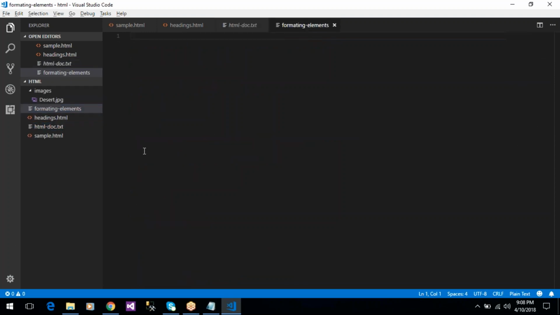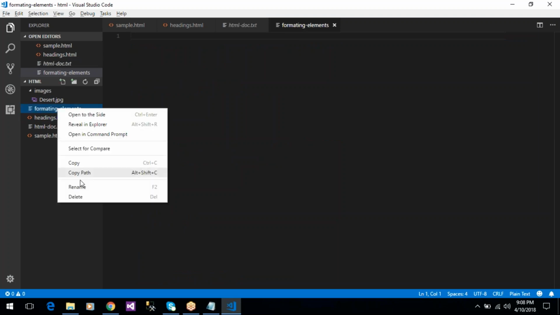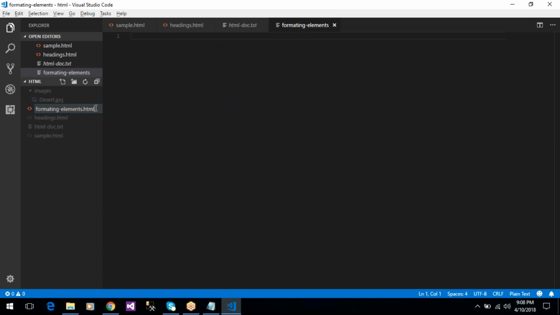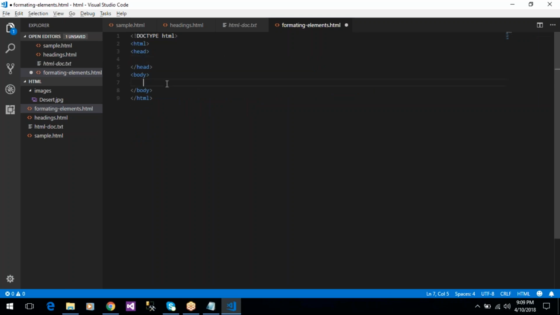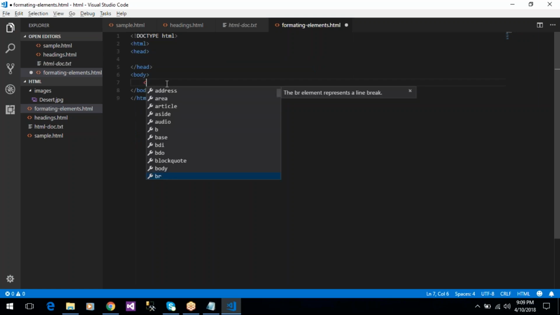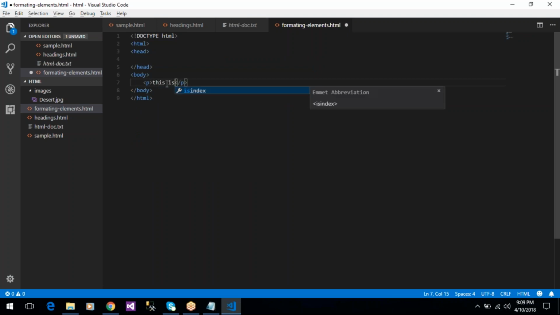Formatting elements. Okay, create an .html file. Okay, doctype HTML. So now I want to display some paragraph with a bold format. Paragraph: This is our bold text format example.